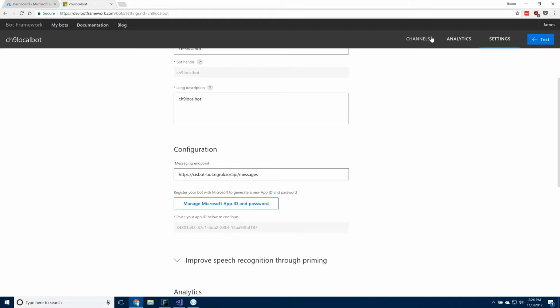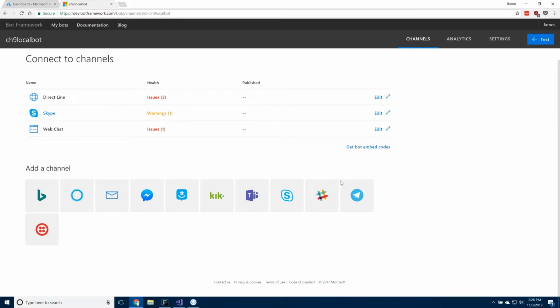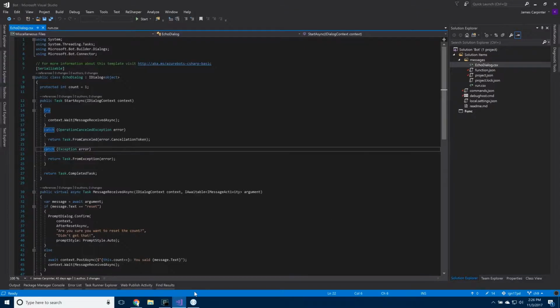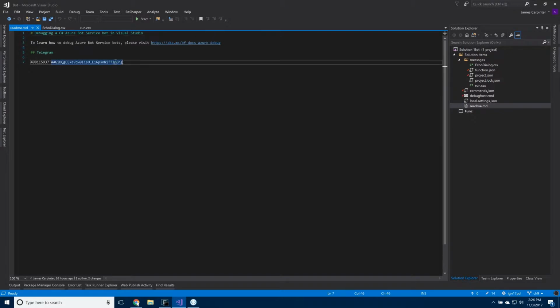So to add an additional channel, I'm going to go to Telegram. And to add Telegram, I need to provide a credential, which I have already signed up for on the Telegram site. So I'm going to copy that. And I'm going to paste that into the bot.